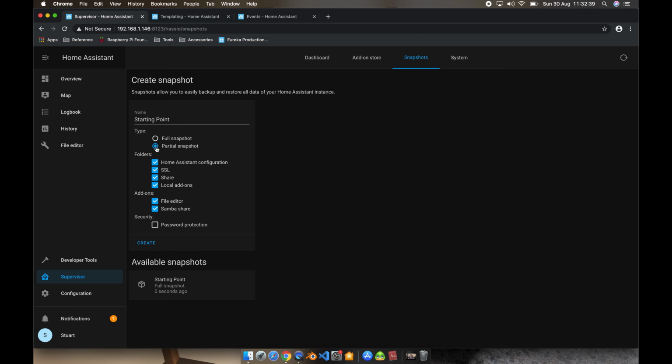You can do a partial snapshot as well and do things like only take backups of specific things. And you can also put a password on your snapshot. The great thing about taking a snapshot is it means that we can then very quickly and very easily restore back to that snapshot if we break something in Home Assistant. So taking a starting point snapshot, I would highly recommend that. We'll look at restoring snapshots in another video.